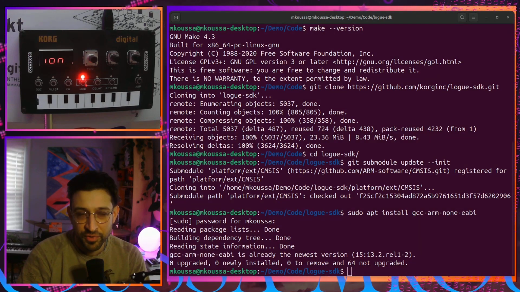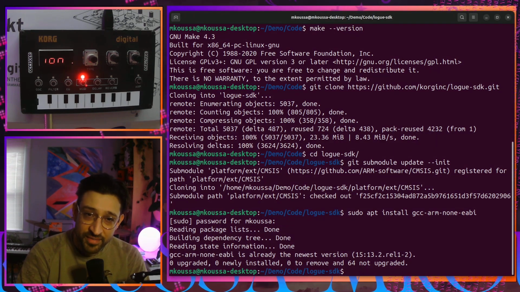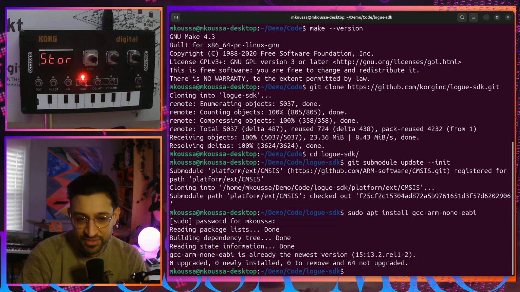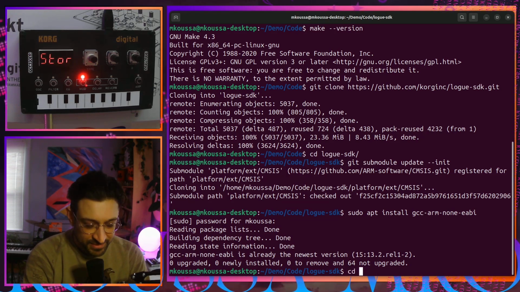I'm also going to install the provided compilers. And what's cool is they already provided a script to do this, so I'm just going to run that script. So first, I need to go find the script.